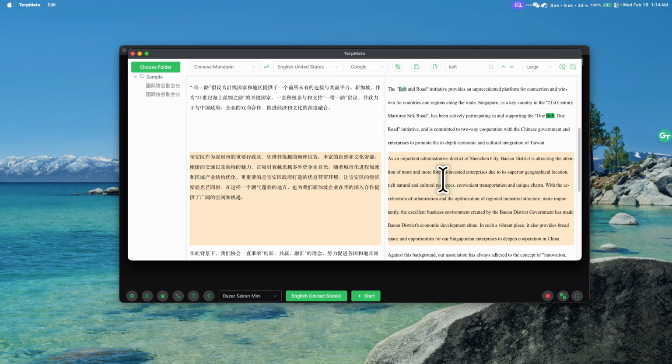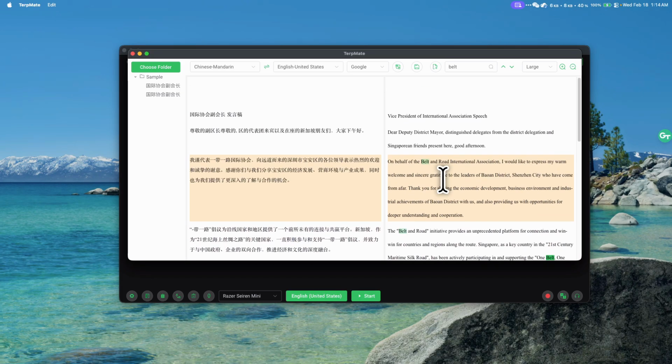All right, so this is very simple for TerpMate. It works for Word document, for some of the PDF and PowerPoint document, but they work ideally on Word documents.